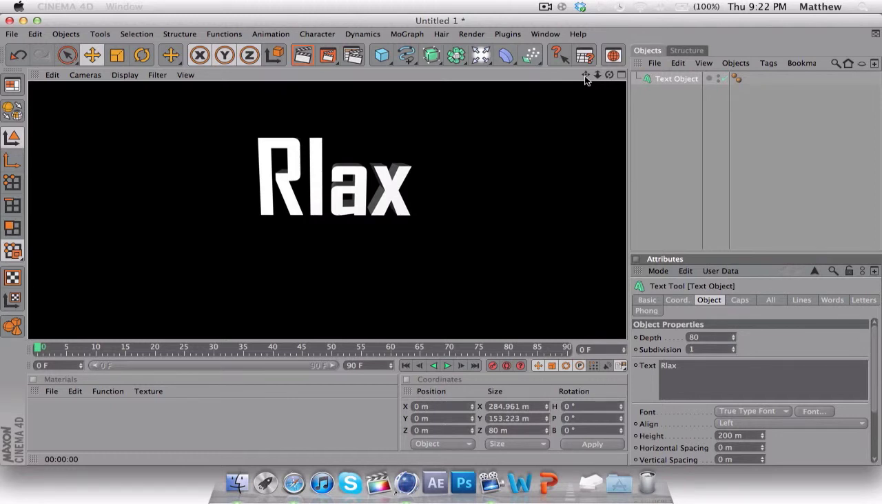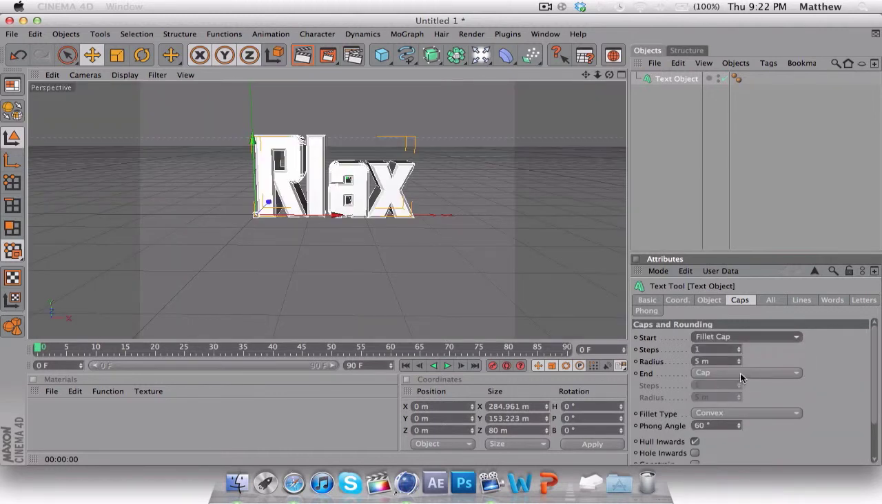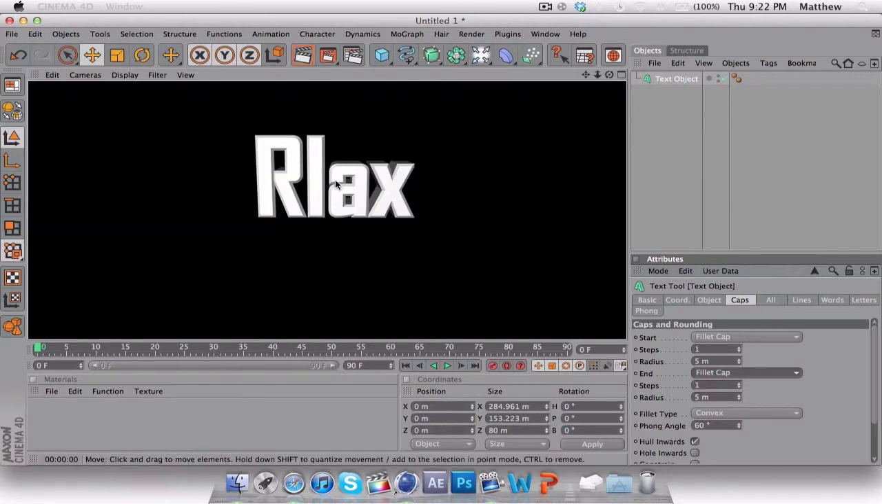And so basically, once you have your text, you're probably going to want to add color to it or tweak it up a little more to your liking. So over here, you can click caps, and at the start of your text, you can change the cap to fillet cap. And then the next one to fillet cap also. And it kind of adds this little ring around your text right here.